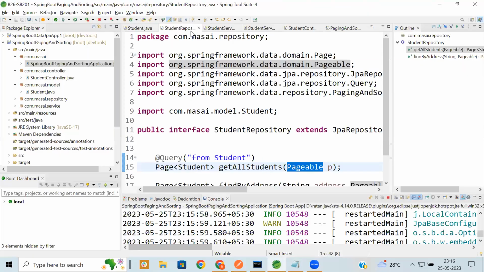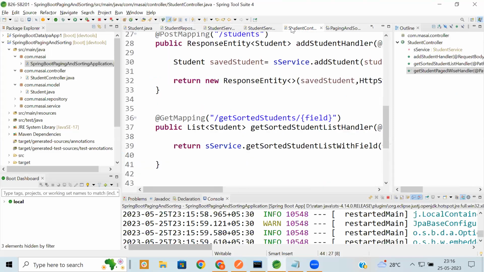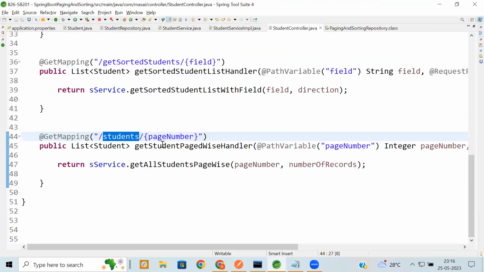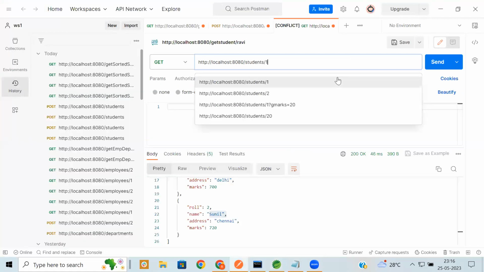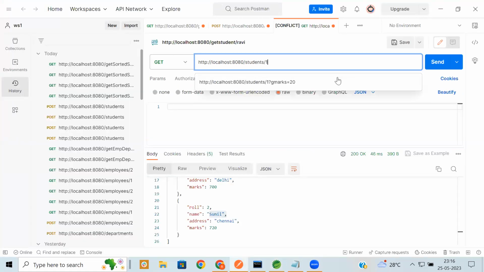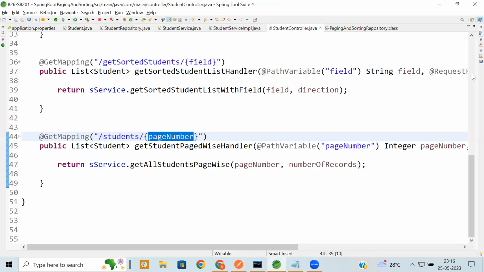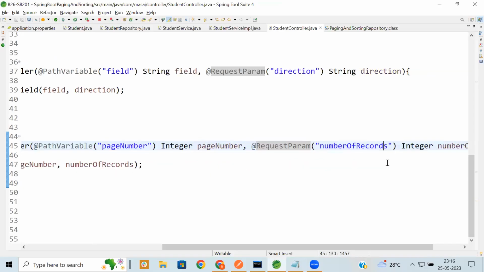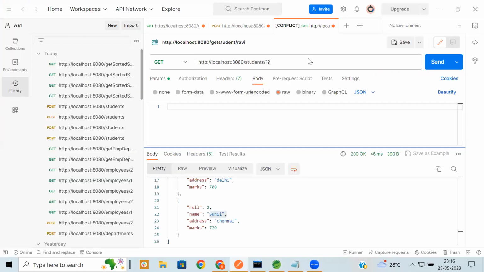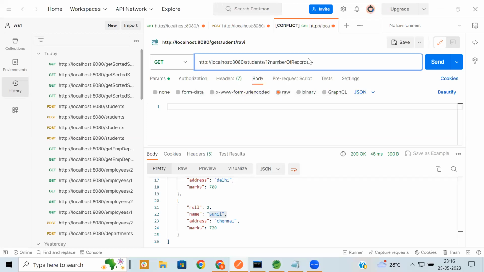Students, page number that is in the path variable. So let's say I'm taking the first page, and then after the question mark, the number of records, how many records I want to access. Copy this. Number of records is equal to, let's say, 2. So पहले पेज से हम 2 records चाहते हैं access करना. So let's try to access this.